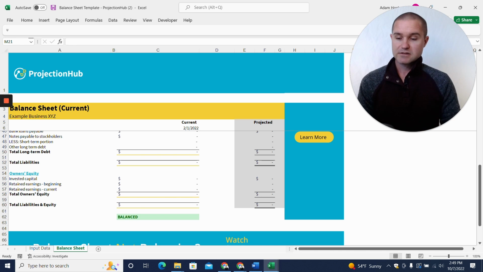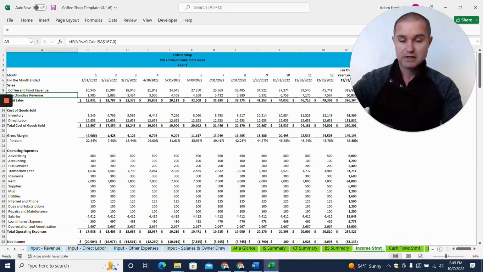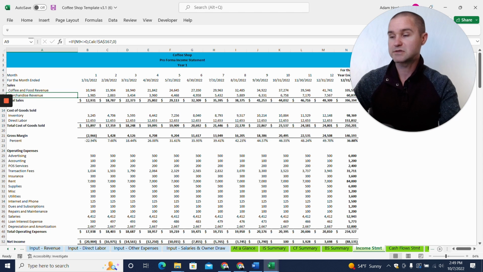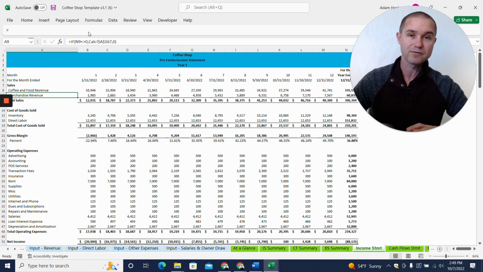So if you're trying to forecast a balance sheet, you're actually going to need an income statement and a cash flow statement as well. You're going to need to pull these all together. So I've pulled up our coffee shop financial projection template. This is a full 5-year financial model that creates projected income statement, cash flow, and balance sheet.